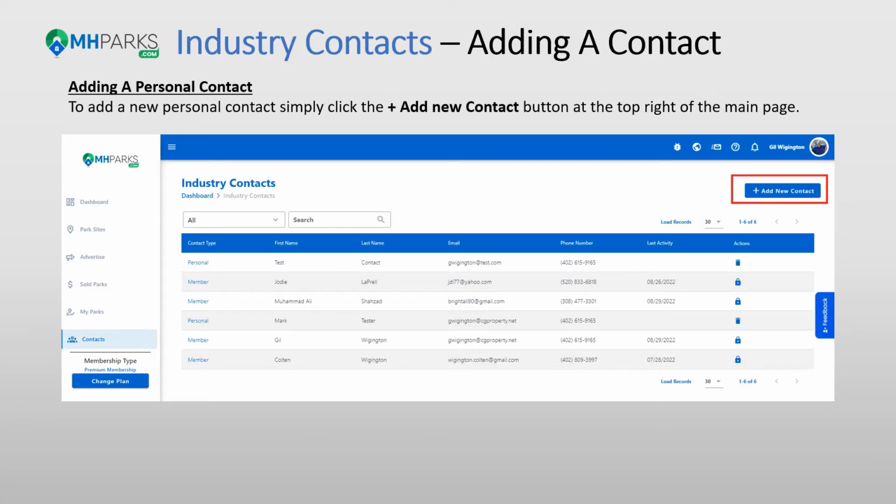So as I said, you can also add personal contacts, and personal contacts are maybe somebody in your Rolodex and your contact list somewhere else that you want to add to the system, so that all of your mobile home park contacts are within one area, and that way you don't have to be switching between applications to try to keep track of all the contacts. And you can add a personal contact by just clicking the Add New Contact button at the top right of the main page for our industry contacts.